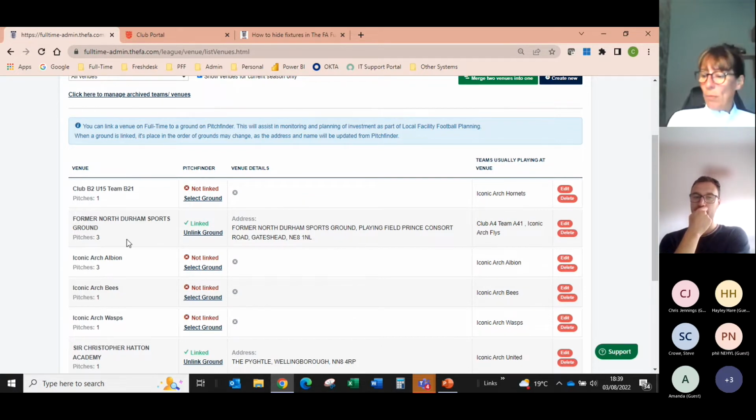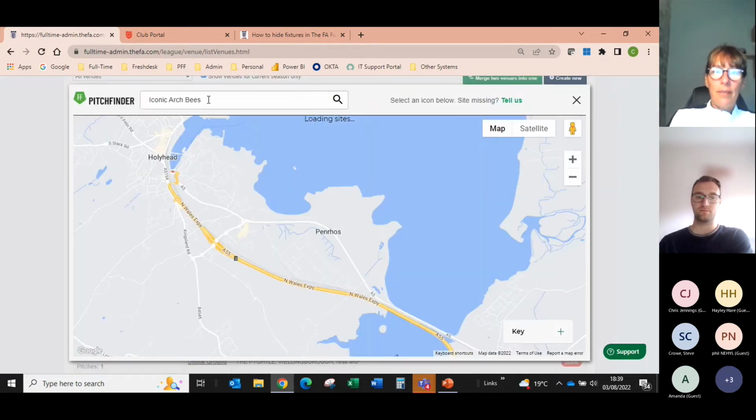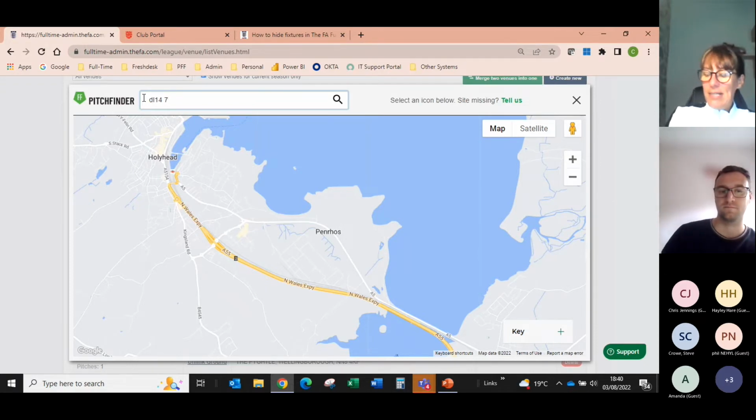Now, in order to update your venues, I'm going to show you a couple of examples here. So let's have a look at the Iconic Arch Bays. If I know that the Iconic Arch Bays play at a venue, I can go and select the ground. I'm just going to pop the postcode in here, so I happen to know it's DL14 7JZ. So I'll go and search for the ground.